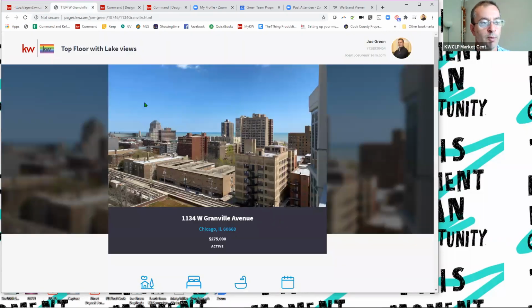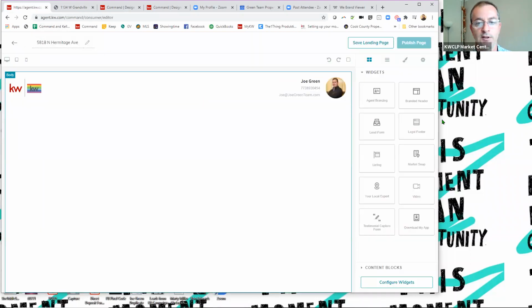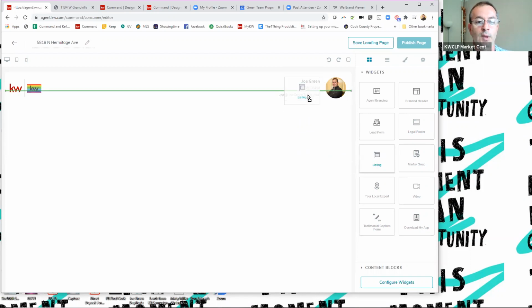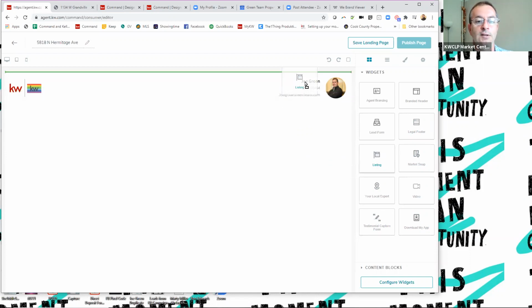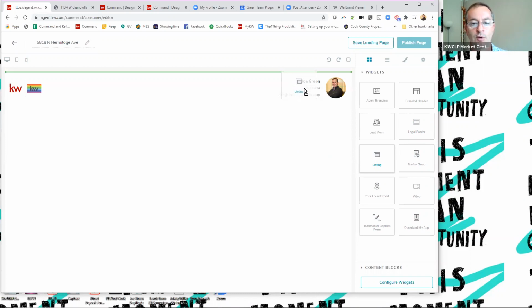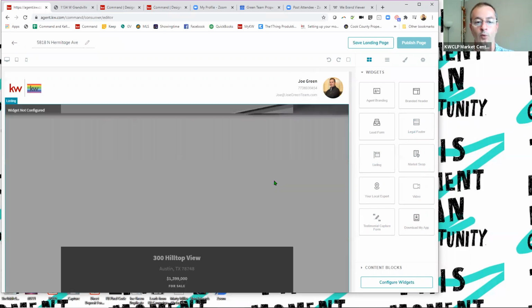Next thing would have been something about the property, the MLS data. So we're looking for a widget that looks like it has listing information. There's one right there. This is listing. So we're going to drag and drop that one over. Now, pay attention to the green line. Wherever the green line is, that's where it's going to drop that widget information. We want it to be underneath the header, so it's below the header bar. And we're going to release it.